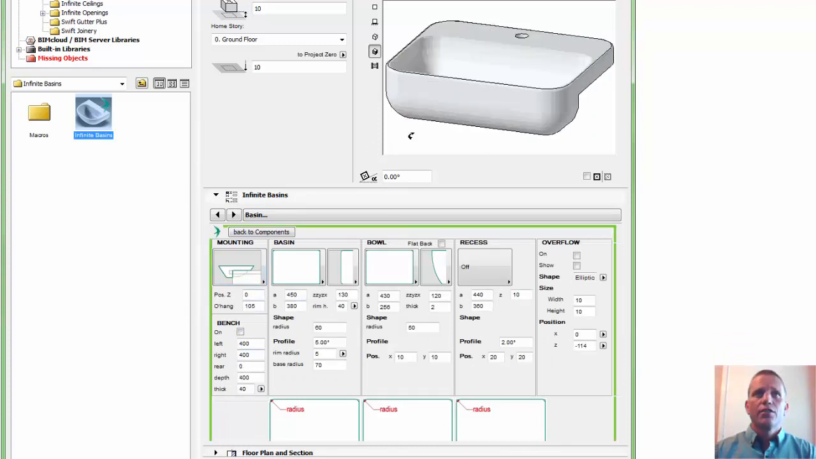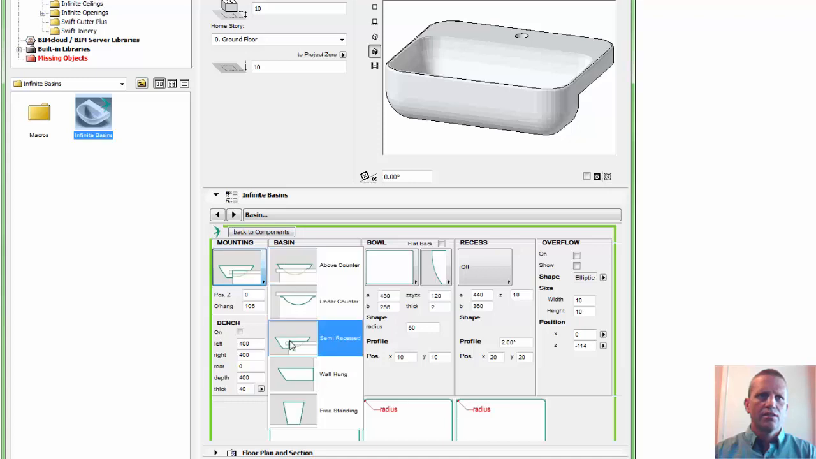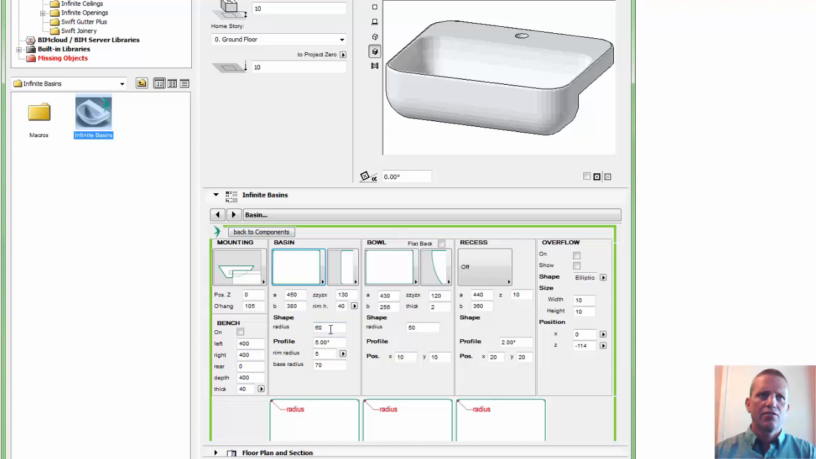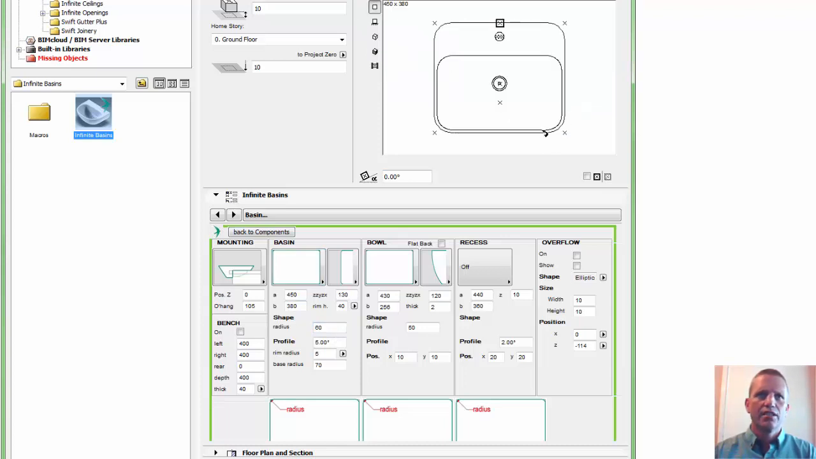Okay, so the first thing I want to do is make sure I've got all my sizes and shapes right. I've configured this earlier so I know this is correct. So I've chosen my semi-recessed rectangular basin. I've set the radius to 60 mil. So that's the radius of these corners here. I've defined a straight profile with just a chamfer on the top and bottom.